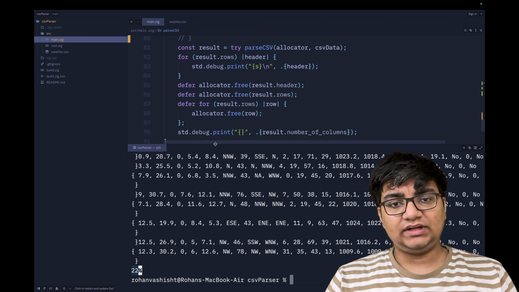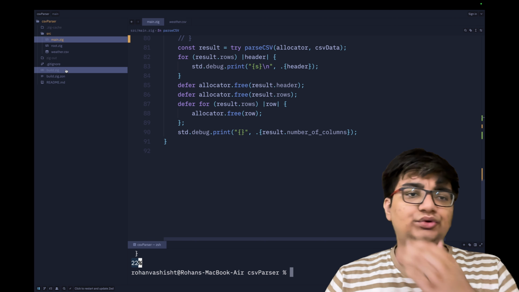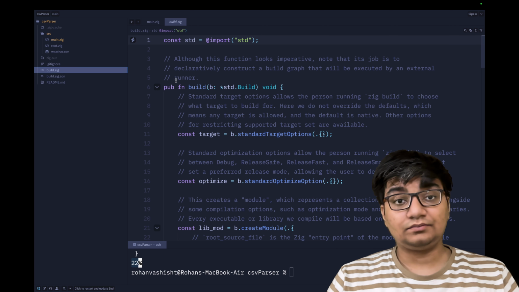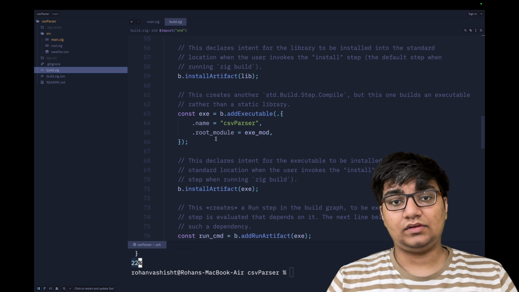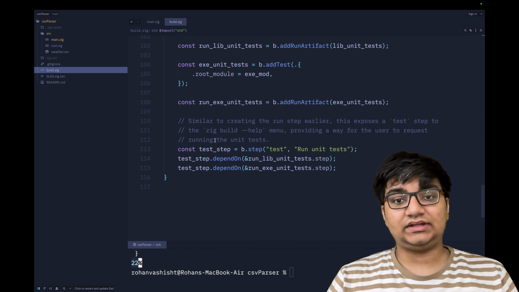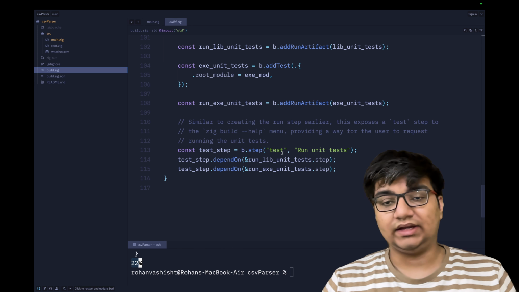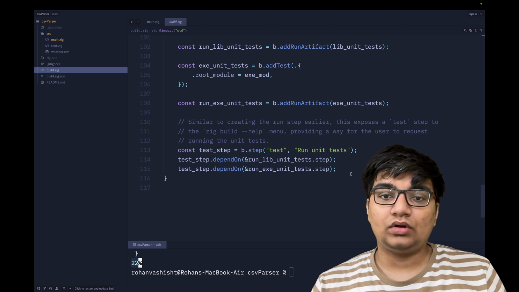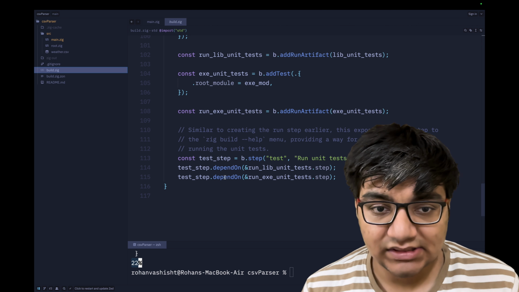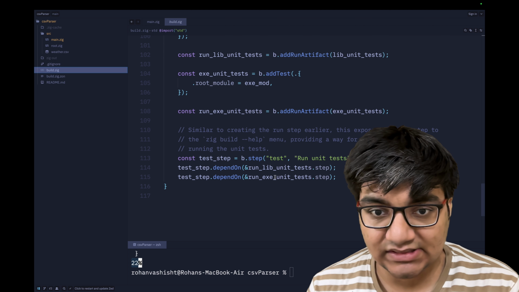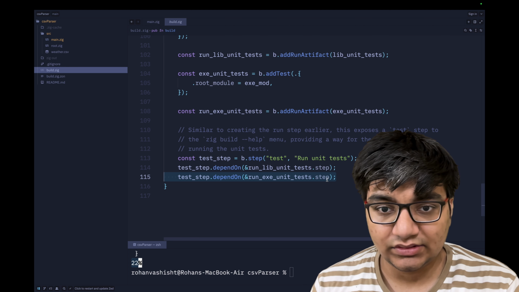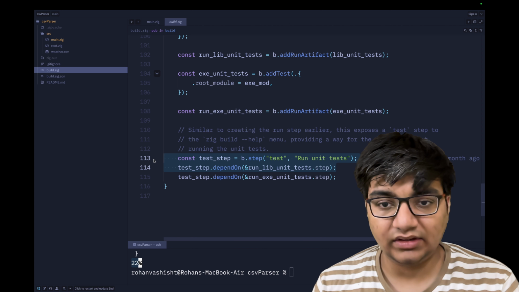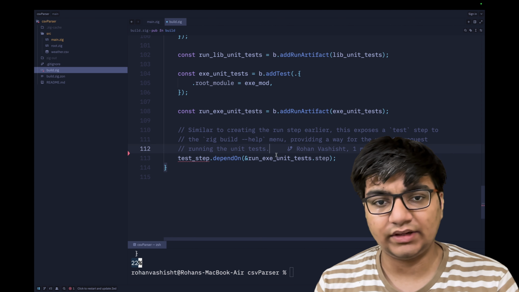Now, for the time being, let's go to the build.zig file and shift all of these things into a new zig file, right? For doing that, I would be removing all the unnecessary stuff from this. So exe, run exe unit, the run lib test unit. We don't have a lib test unit right now.